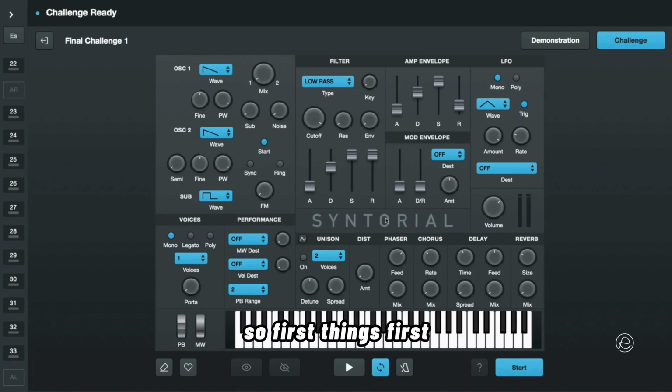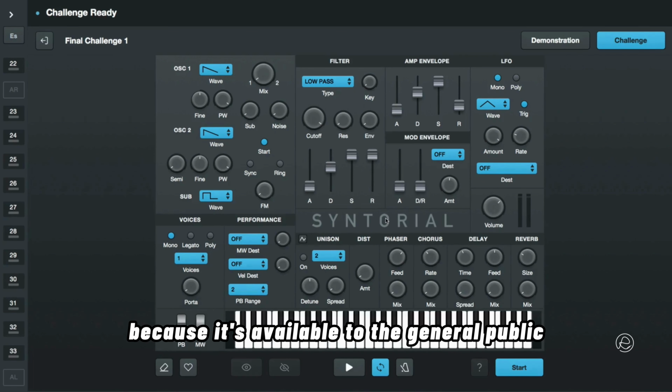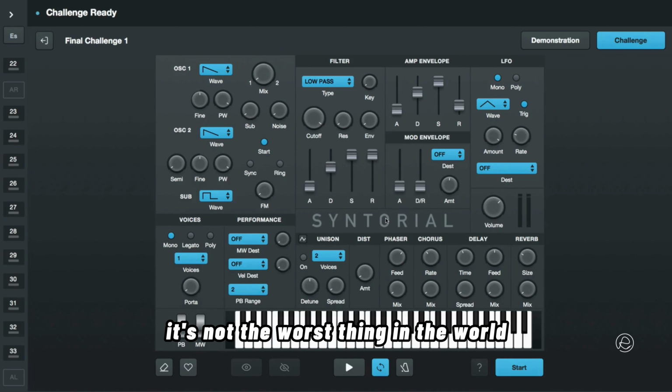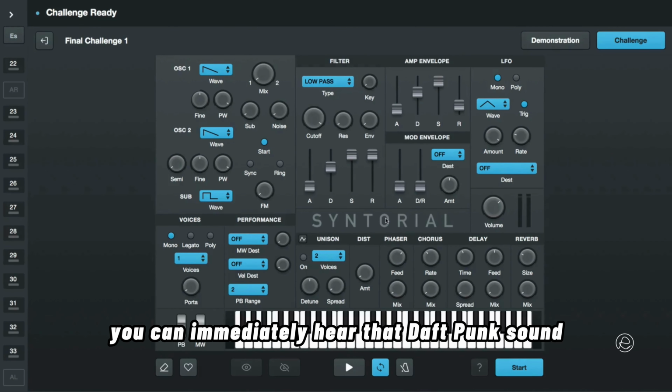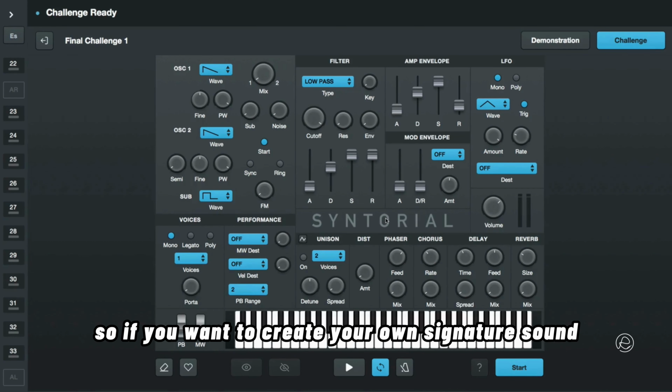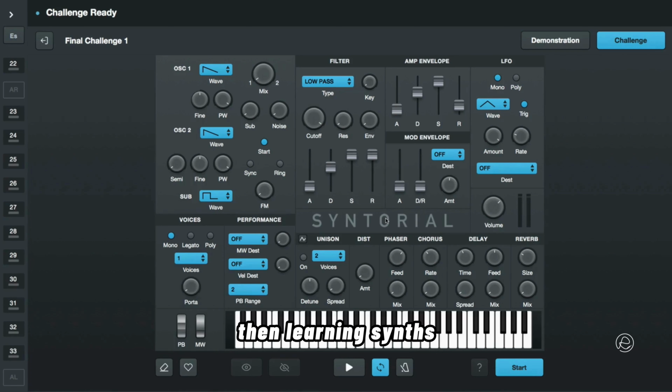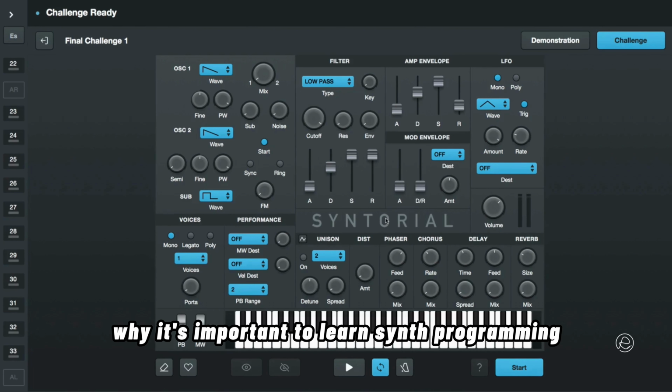So first things first, if you're using presets, that's fine, but there's a chance that somebody else has already used that preset because it's available to the general public. So that's slightly embarrassing. It's not the worst thing in the world, but it's slightly embarrassing. But the main reason is you want to create your own signature sound. If you imagine somebody like Daft Punk, you can immediately hear that Daft Punk sound. So if you want to create your own signature sound, then learning synth programming is really important for that. That's the main reason why it's important to learn synth programming.